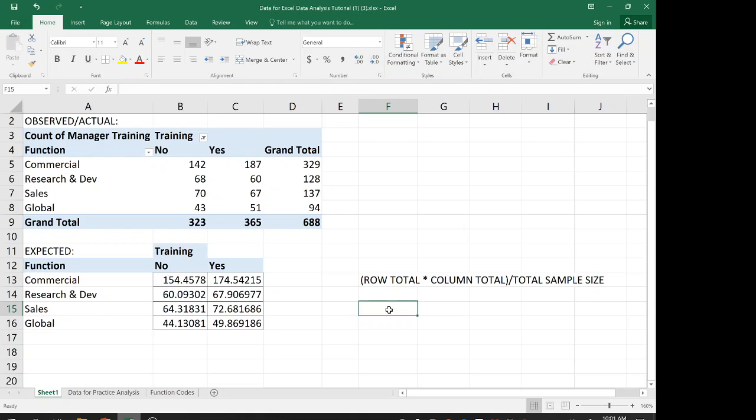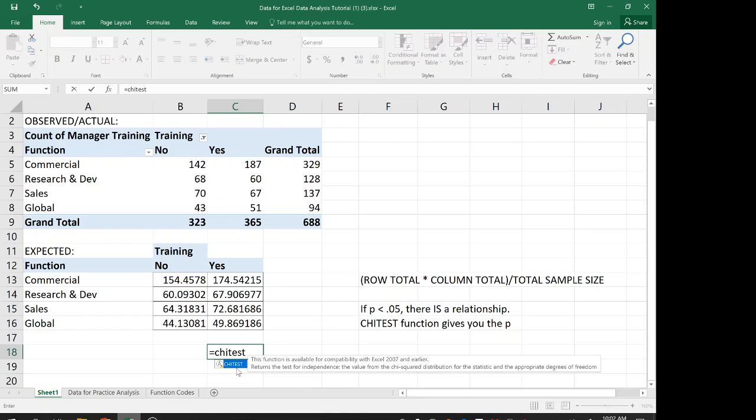Remember, just like with all these other statistical tests, if your p is less than 0.05, there is a relationship. If your p-value is more than 0.05, there is not a relationship. Like I said, this chi-test function gives you the p. So let's do the chi-test function. We're going to do equals chi-test, and you'll see it pop up. Then you'll open parentheses, and it's going to ask you for the actual range.